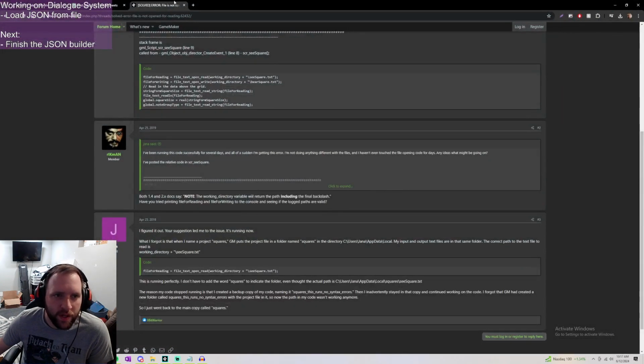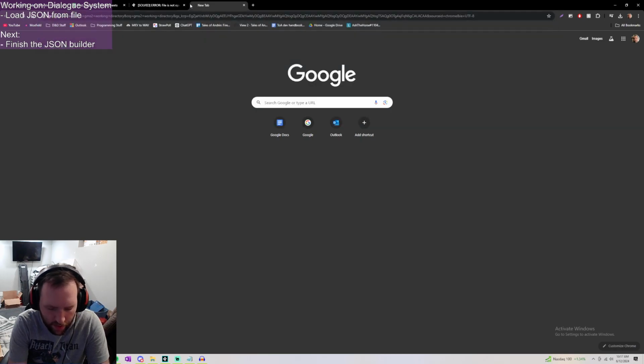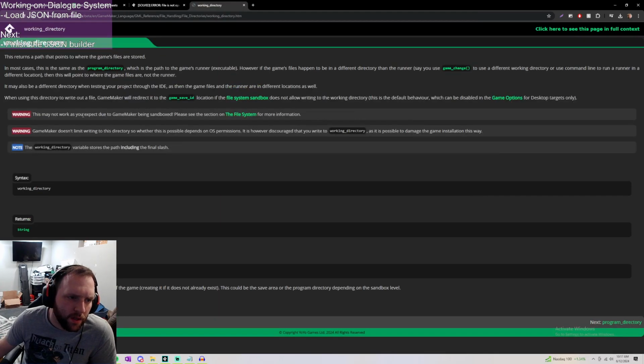Okay, what does working directory bring? This shows a path that points to where the game's files are stored. In most cases, this is the same as the program directory, which is the path the game is running from. However, the game's files happen to be in a different directory than the runner. Okay, so that's my issue. As we were testing through the IDE, the game files and runner are different as well. When you use this directory to write out a file, GameMaker will redirect it to the game save ID location and file systems.